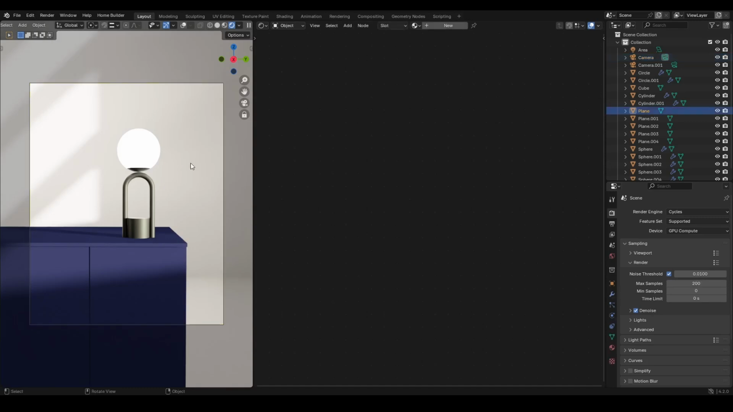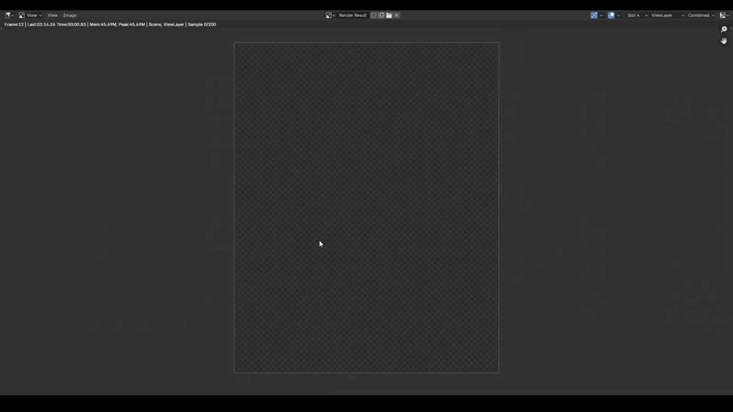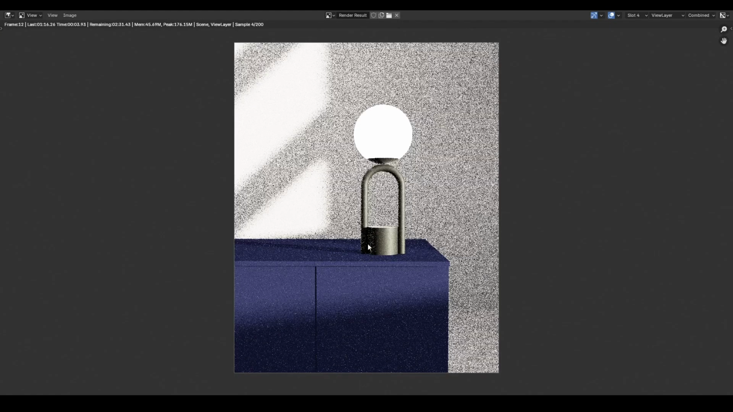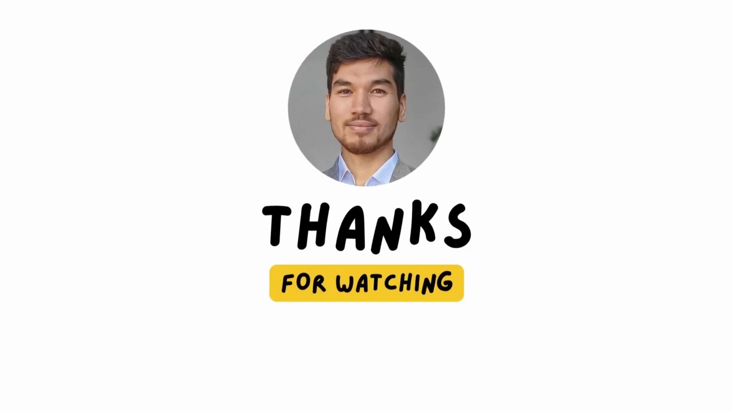Make sure while you are rendering something, set your viewport to at least wire or solid, because your computer will try to render at the same time. One of those is your viewport, and the second one is your render image. So now you will see it will take a while to render. We will finish the tutorial right here.